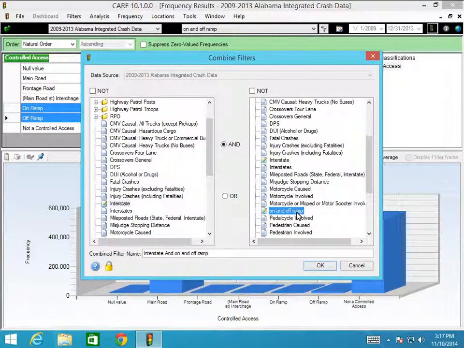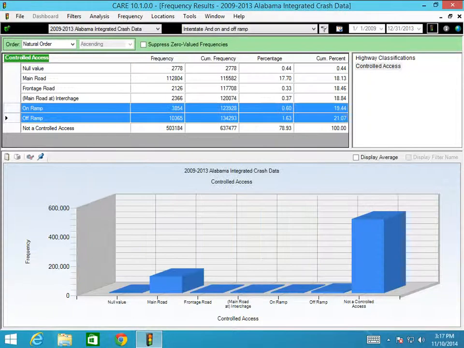As you select your filters, the program automatically names the combined filter. You can change this if need be. This concludes the tutorial. I hope you learned some basics in building and combining filters.